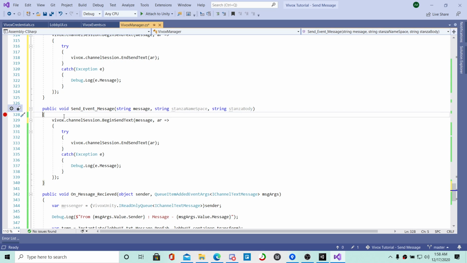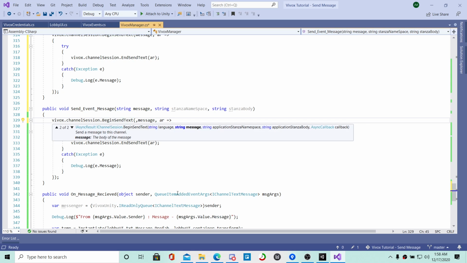I think that's it for now. So we're gonna add some parameters to this begin send text. So I'm gonna add a parentheses right there, and as you can see, it wants a language parameter first and then the message. And so right here it says the language of the message is en, and that's English, and this can be null to use the default language, en for most systems, and this must conform to this website right here.